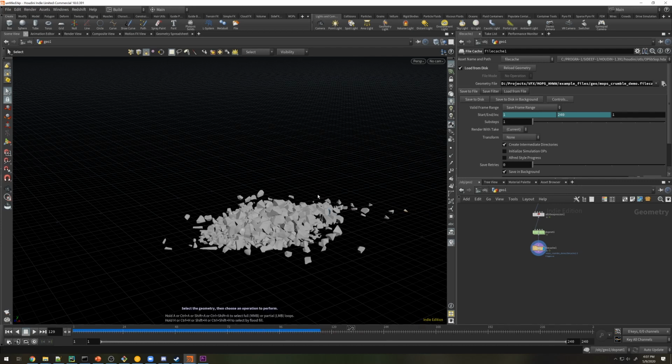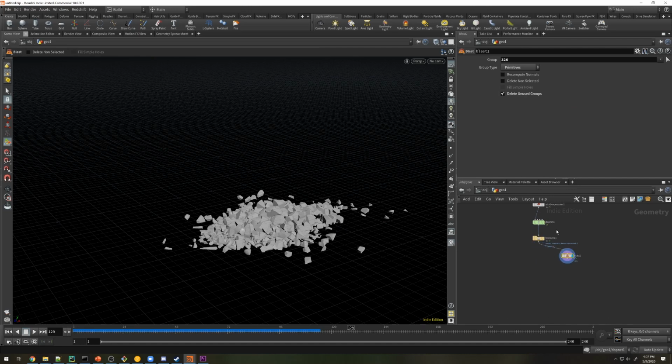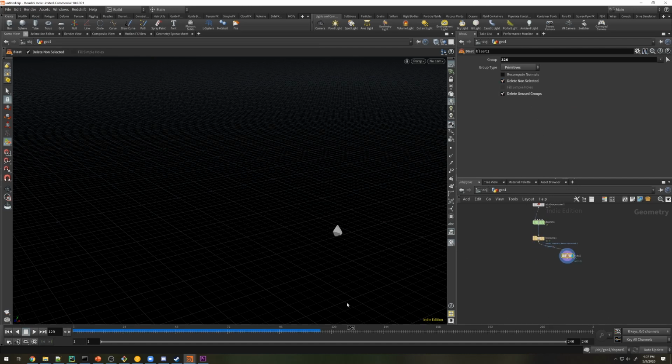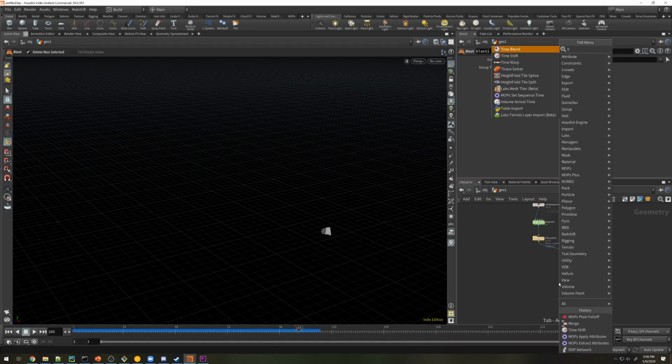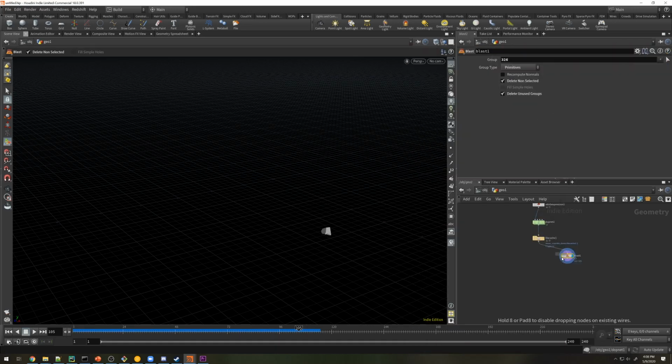So I'm going to use a couple of MOPs nodes to fix that. First, I'll do this big piece. I'm going to select it and then hit delete to blast it. And then set this to delete non-selected, so I've just isolated this chunk. Next, I'm going to find the time that I want to lock him to. Let's say 105 is a decent rest position. So I'm going to time shift this piece to 105.